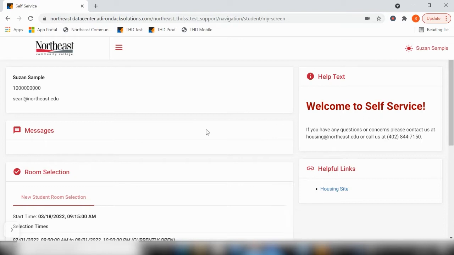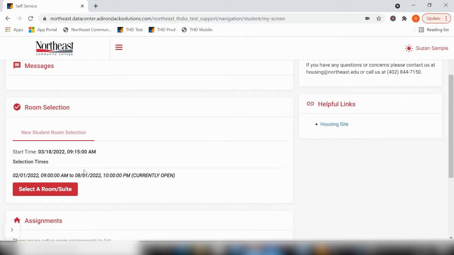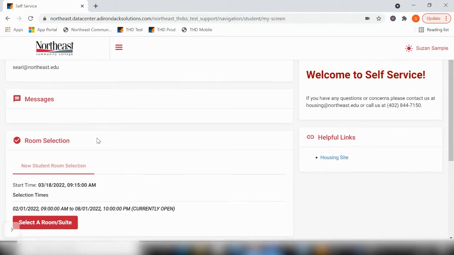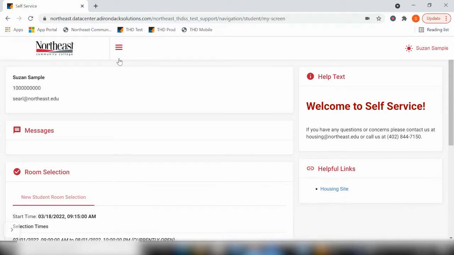And on her self-service page, we can see the room selection she's been added to. It's the new student room selection. You can see her start date and time here, and Susan is able to go in any time after this date and time to select a room. All we would need to do is click on that red button. But before we do that, Susan is going to add a roommate.